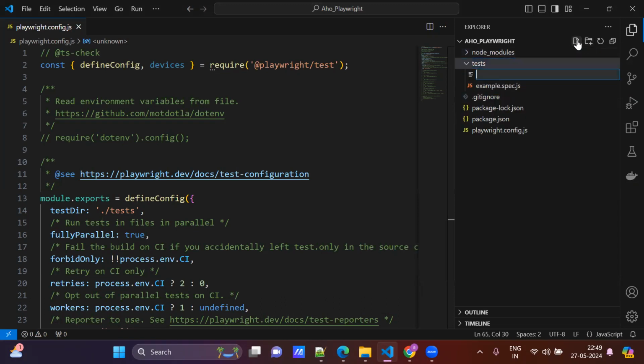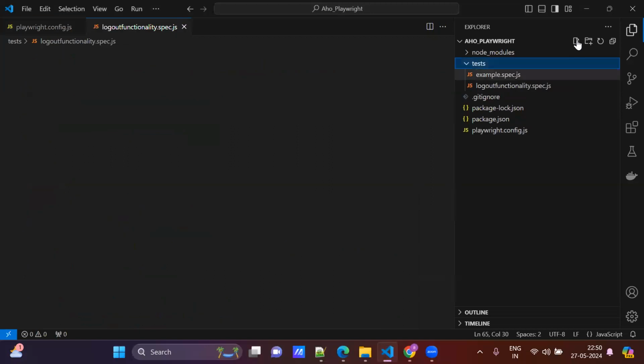Go here, create test: logout functionality dot script dot js. Here we need to write the test script. I'm clicking on logout and coming out from the application. That is the scenario.